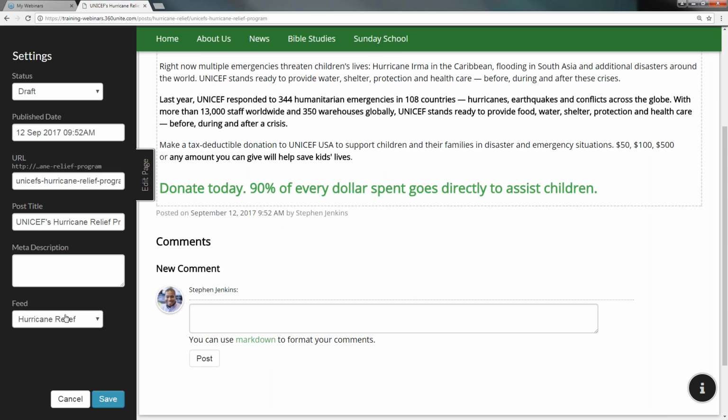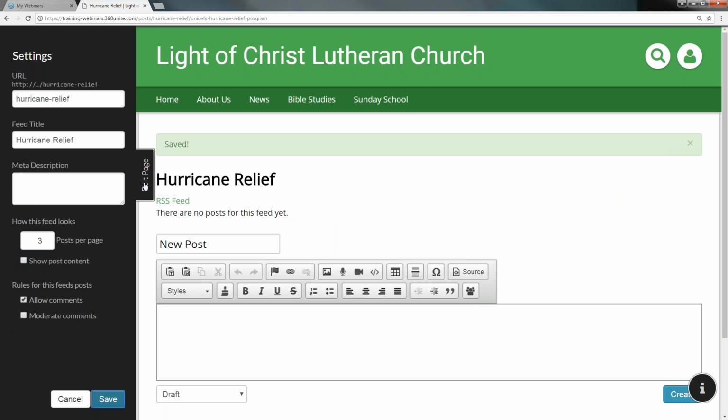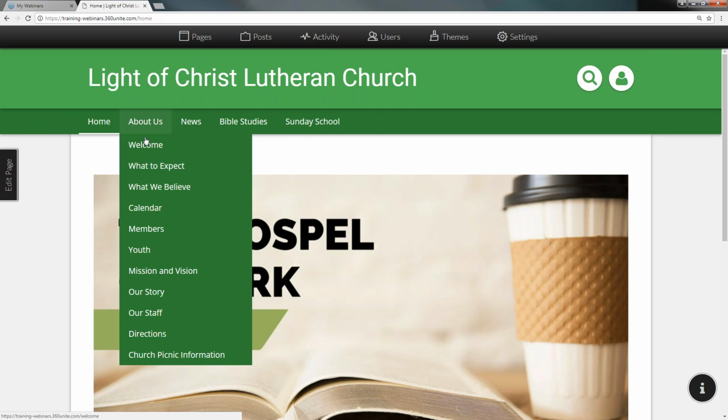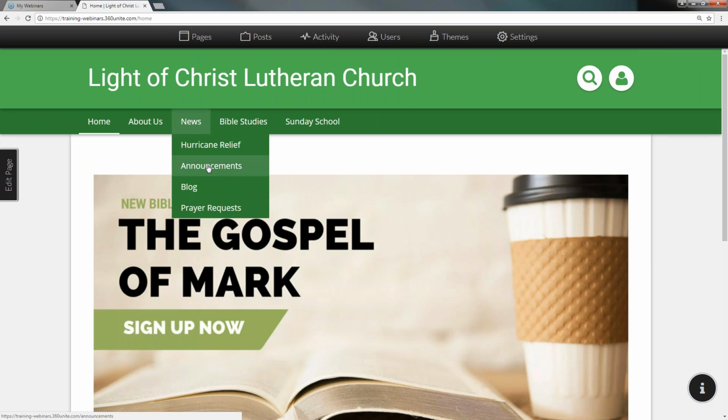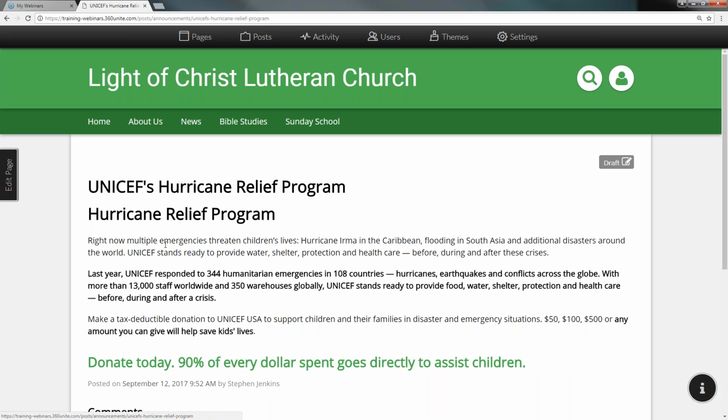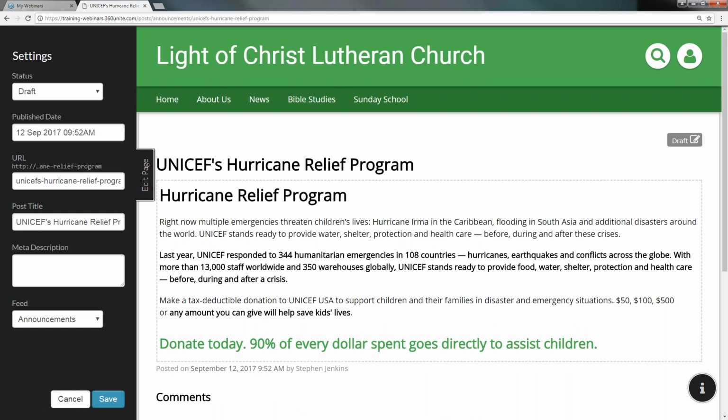I have a feed option here where I can choose where to link this feed. I can change and move it to the announcements page if I like. So if I select that and click save, then I exit out. If I go back to my home page, go under news and go to my announcements, then we have that post there. Okay. So I can click on this again, click edit page, and change my feed location, and I'll move it back to hurricane relief, and then I'll save it.